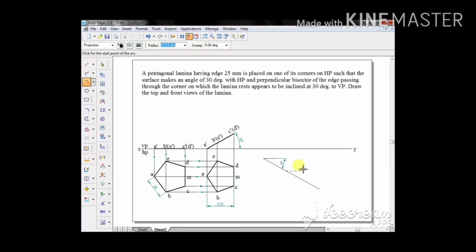So arc by center point, give the radius as 33.32 and draw the arc, which is A to M.